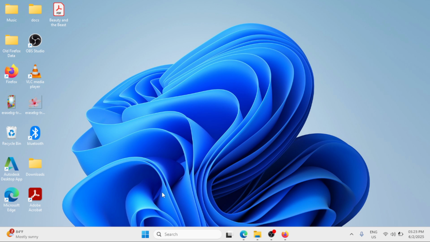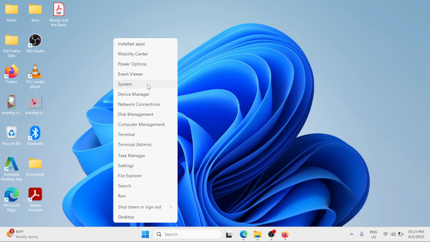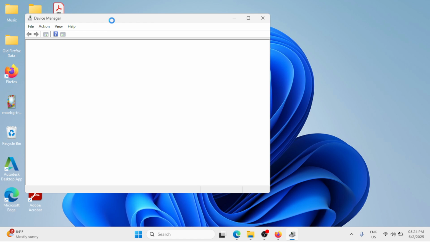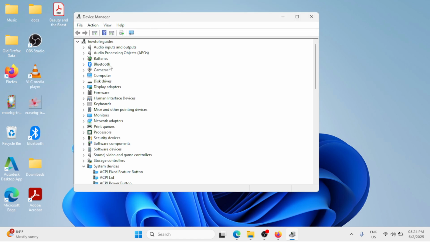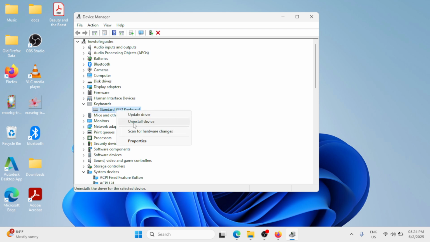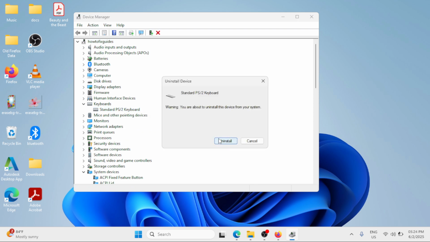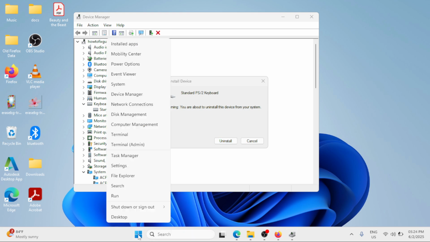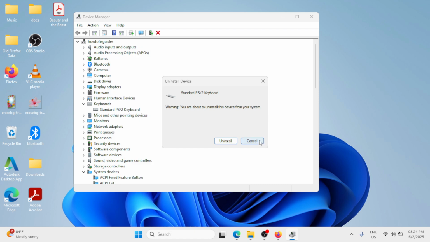For the second method, make a right click at the start button, select device manager. Okay, here you have to locate keyboards and then simply make a right click on your keyboard driver, select uninstall device, click on the uninstall button. After uninstalling it, simply make a right click at the start button, shut down or sign out and restart your Windows, and that will be reinstalled into your Windows.